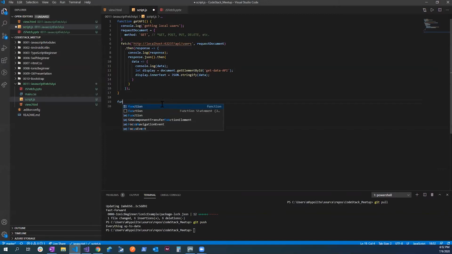Let me say function. Oh no, it's put. So these function names can be anything. They don't have to be get API or put API. They could be get new or get all users or update user XYZ parameter.